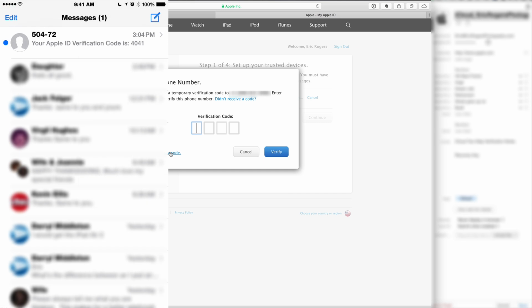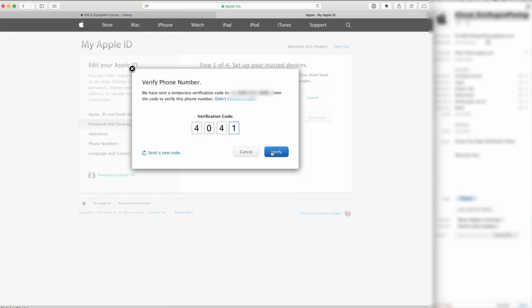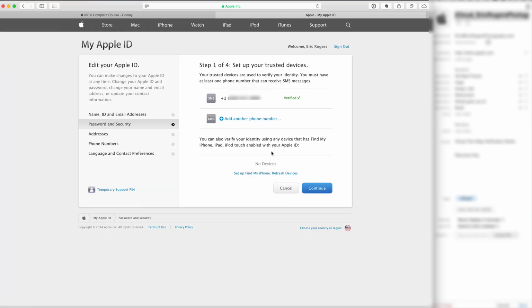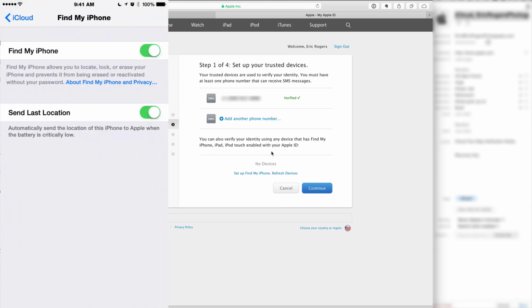As you can see, I received a text message, and there's the code, 4041. I'm going to enter that on my computer and press verify. Officially, I am verified. I am good to go. If I want to, I can set up other devices. To set up other devices, you must be on the phone, inside Settings, inside iCloud, and then scroll all the way down, and you must have Find My iPhone turned on for that particular account.